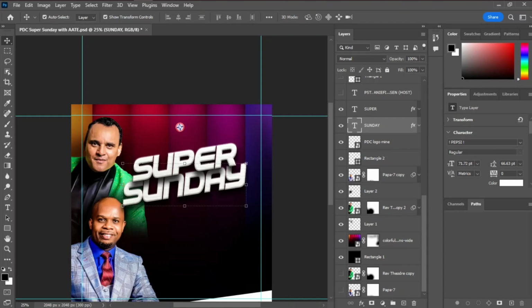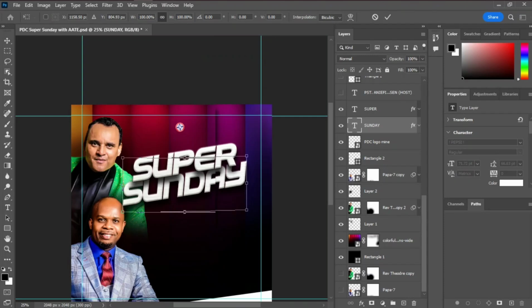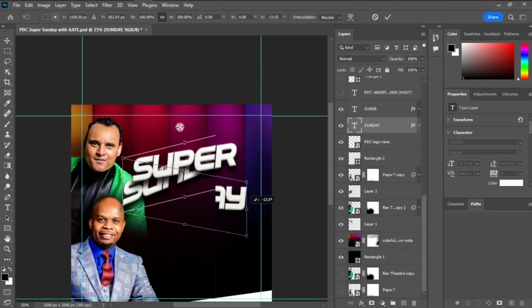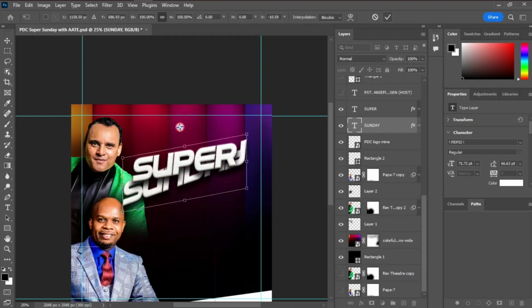So how do you tilt? When you select the text that you want, you hit your Ctrl plus T to transform the image. Then you right click on it and you go to skew. So this allows you to move it the way you want. Then you tick the good here. So I'm going to be returning back to how it was before.